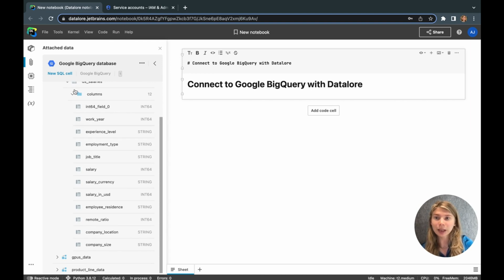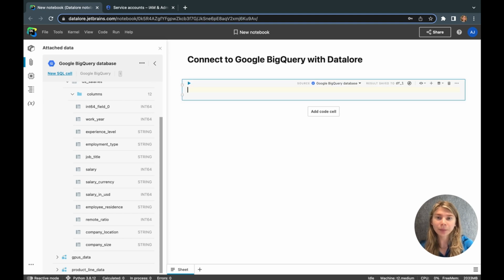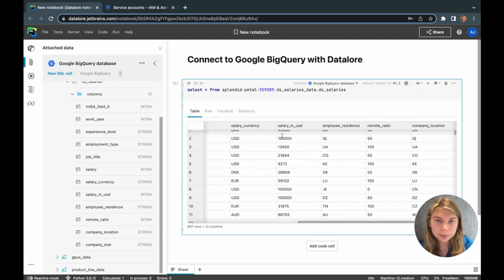database. Now let's add a new SQL cell. Let's select everything from our DS salaries table. Let's run the cell and see what is inside.